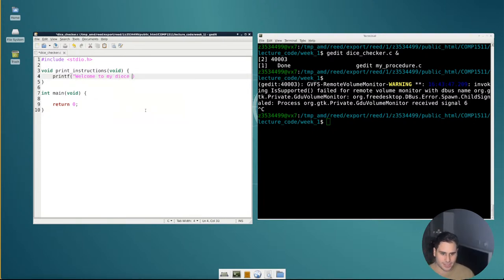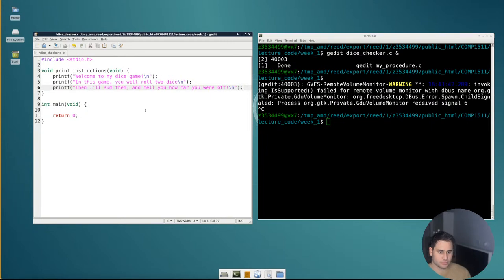welcome to my dice game. Backslash n. Printf, in this game, you will roll two dice. Then I'll sum them and tell you how far you were off. So I've grouped my instructions in this print instructions procedure. And if I want to write those instructions out, I need to call print instructions.